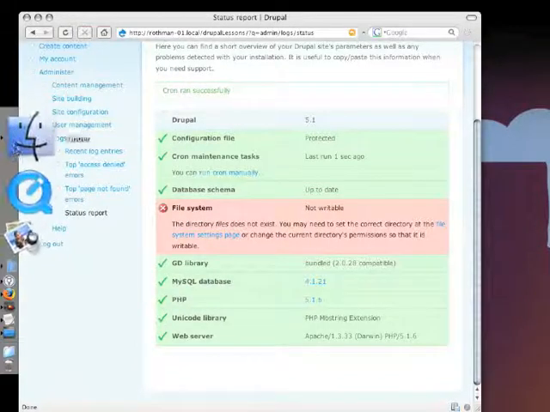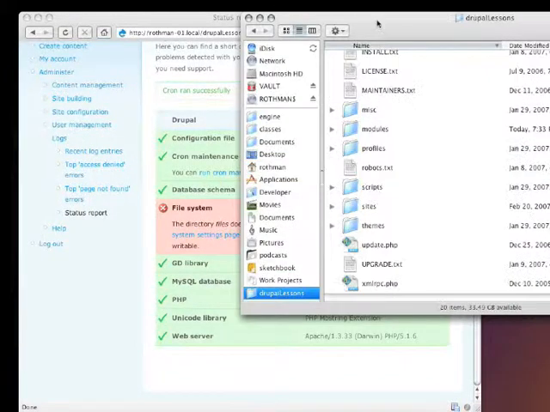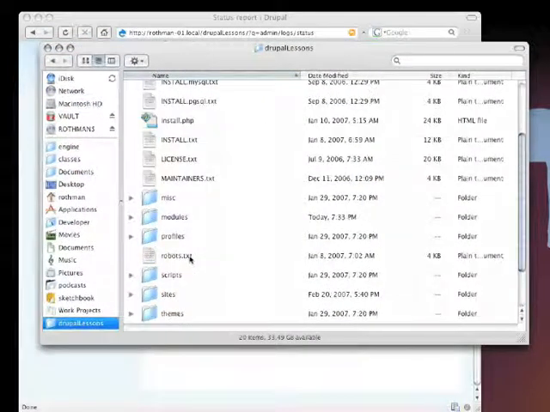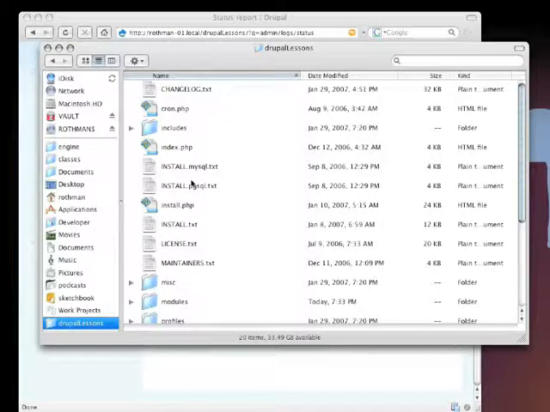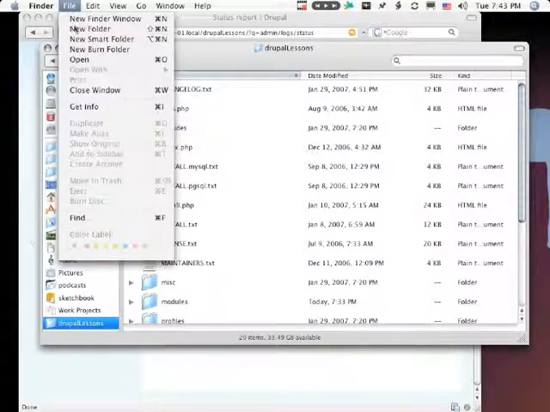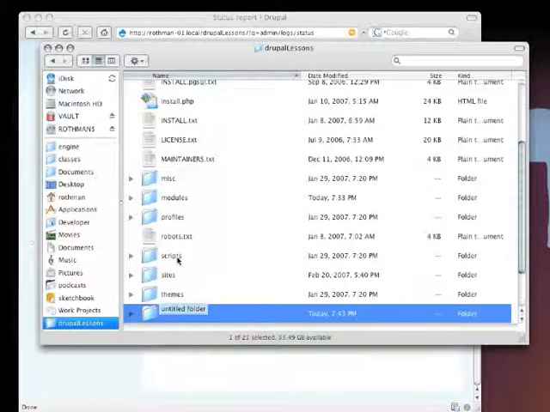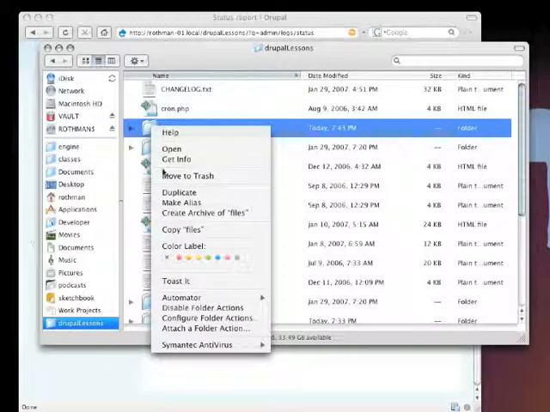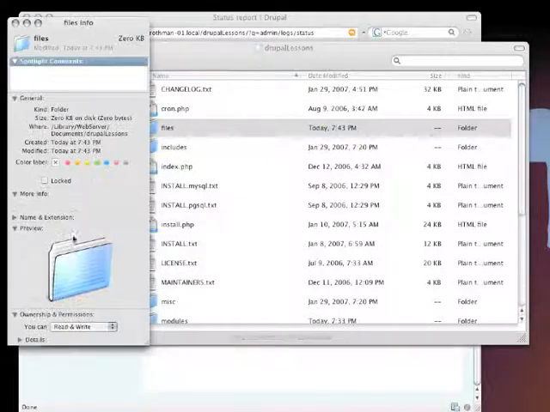On the Mac, again, I'm going to bring up Finder and go to the folder where my site is installed. On other operating systems, you'll navigate to a similar folder, and you'll want to do basically the same thing. How you determine your file permissions may vary a little bit. On the Mac, you can just go to File, New Folder, and type in Files, and then right-click on it and go to Get Info, and then find where you have your file permissions.